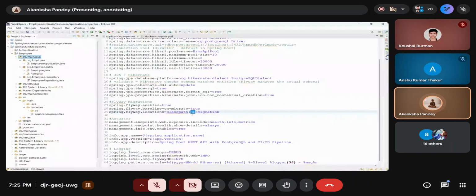Okay, so what is the path? Classpath means till the resource folder. After that resource folder, you will get the db folder, and within that db, the migration. So see, the db folder, you need to create that, okay? Because it's not a default part of your Maven project.